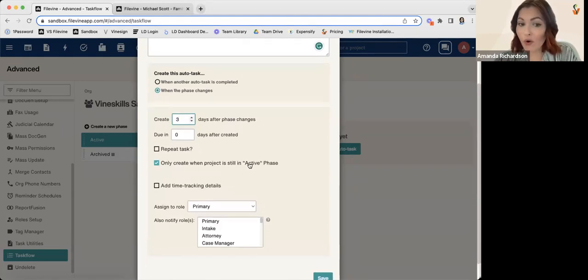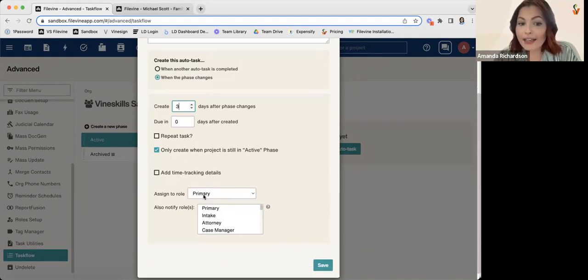Here I can say that this only creates when we're in that active or initial setup phase. I don't need this task in treatment or litigation. So this is only for this phase. And here is where I would assign it to the role. So by default, it's going to assign to the project primary, which is generally, if it's a brand new project, generally the person who opened the file. But maybe I want this to go to the case manager. So here I'll select case manager.